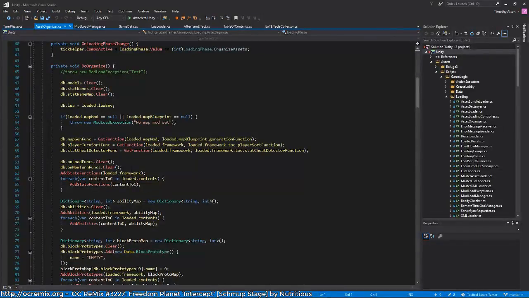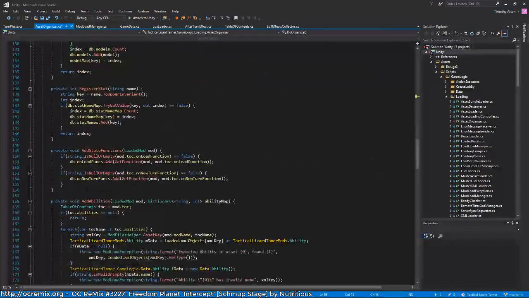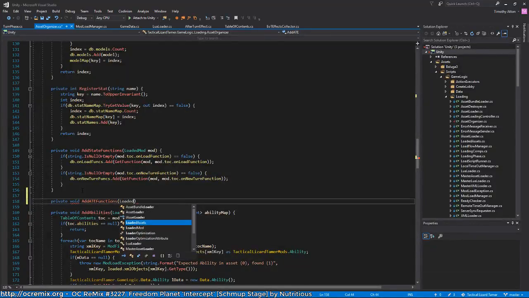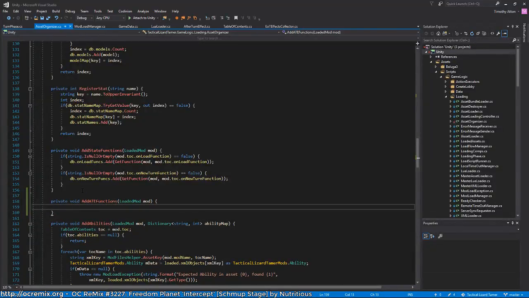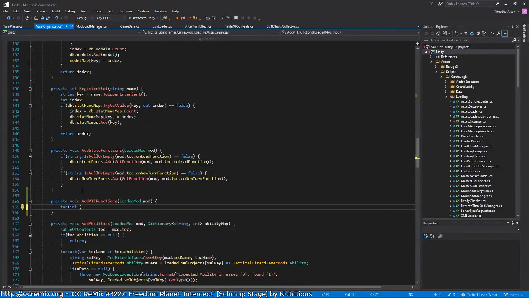Okay, so we do a bunch of functions, so we might as well just deal with them right here up front. So let's write private void add after turn effect functions. So we need to loop through the loaded mods' functions. So for after, what do I want to call this? Definition in mod dot table of contents, then after turn effects.